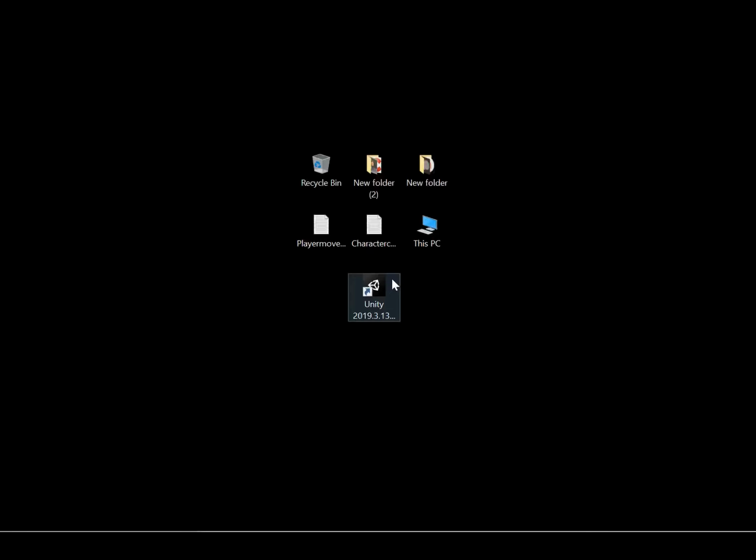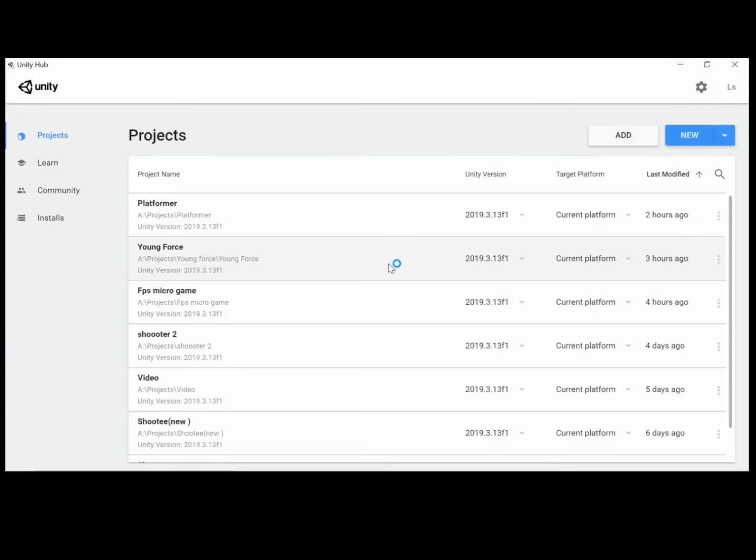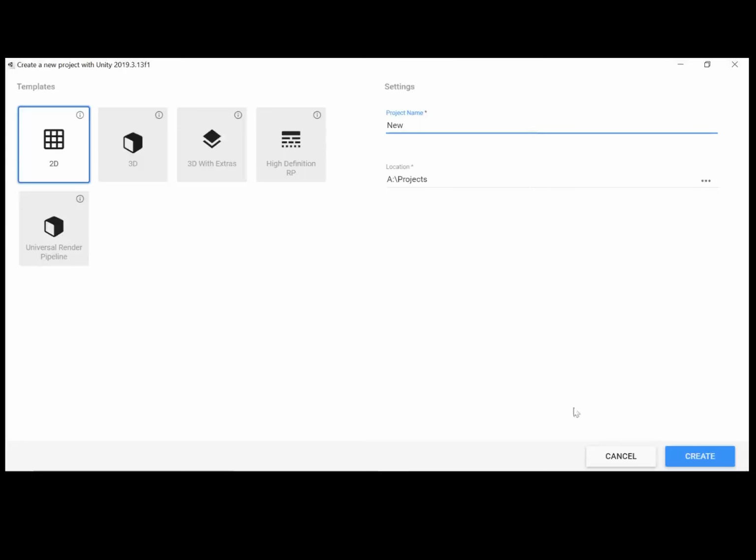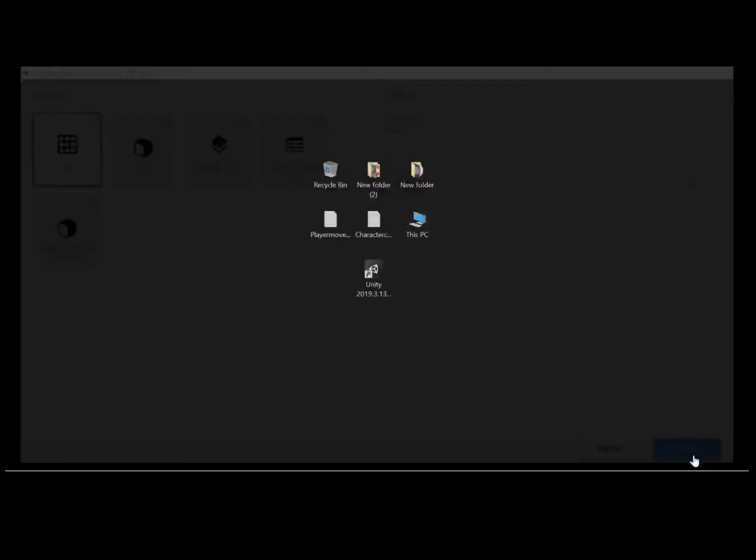So step number 1 is boot up Unity. Step number 2, go to your project or create a new one. In my case, I'm going to create a new one. Then switch it over to 2D. I'm just going to name it new, default location, and then create.